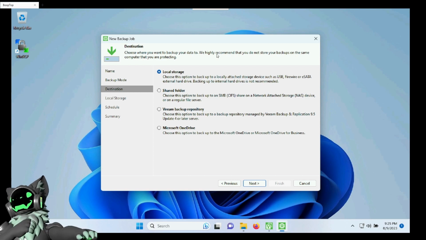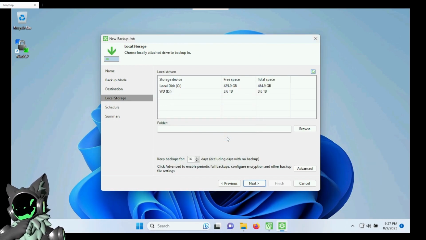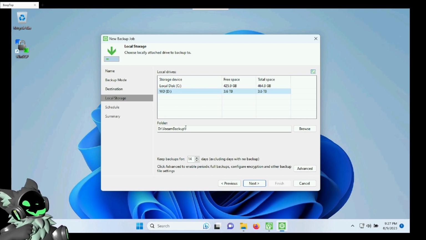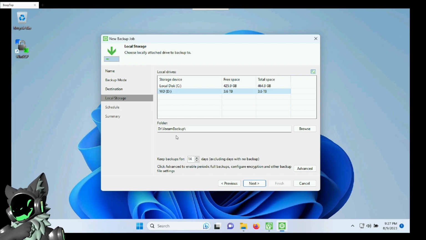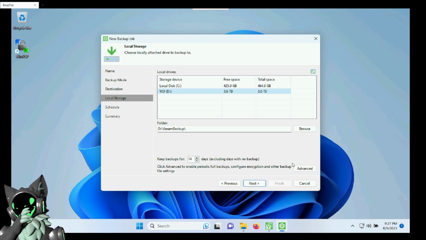But okay. So we're going to do local storage, right? I didn't mean to click twice. Okay, we're going to do the D drive. It's going to make its own folder called Veeam Backup. That's totally fine. I'm fine with that. Okay, so we're going to go into the advanced menu here because there's a couple more things we're going to do. It says keep backups for 14 days, excluding days without backups. So that would be a total of 14 backup files. We're going to go into the advanced menu on this because we're going to take a look at a couple of things here.